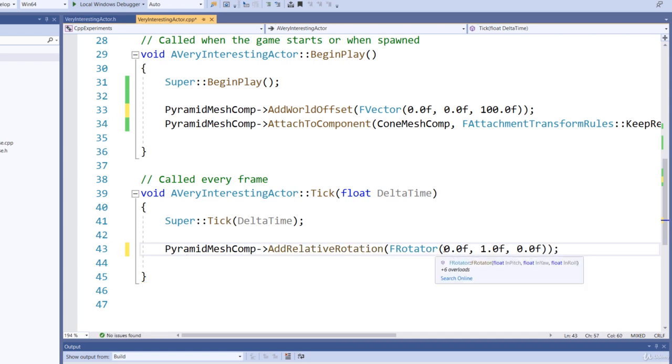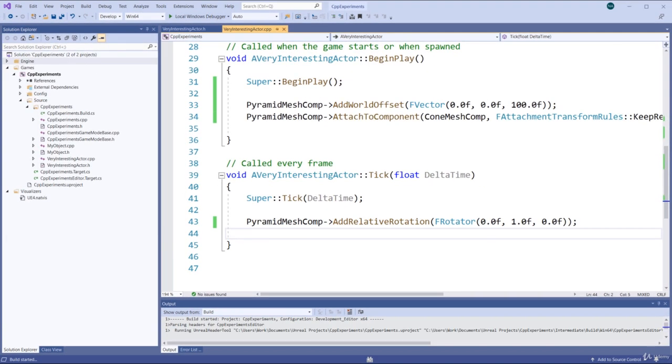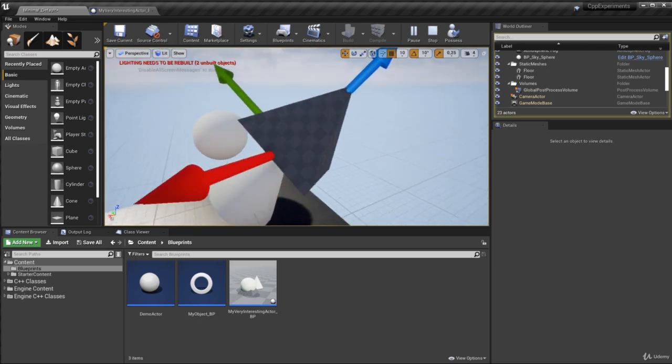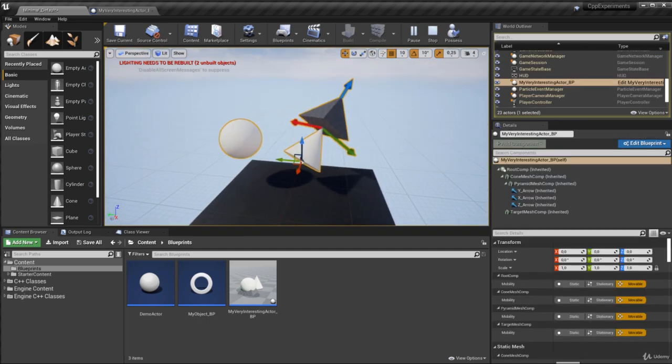And so I'll set the yaw to 1, so it's going to rotate by 1 degree per frame basically, every tick, just to give our actor some rotation just for fun. Okay, so I'll pull that. If I hit play now, you can see what happens. You can see that actor will rotate.